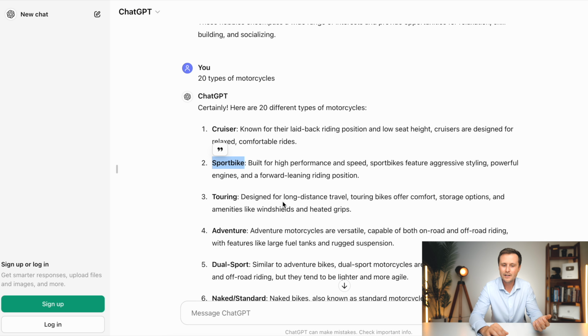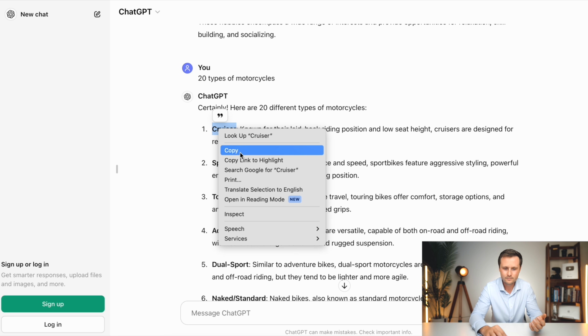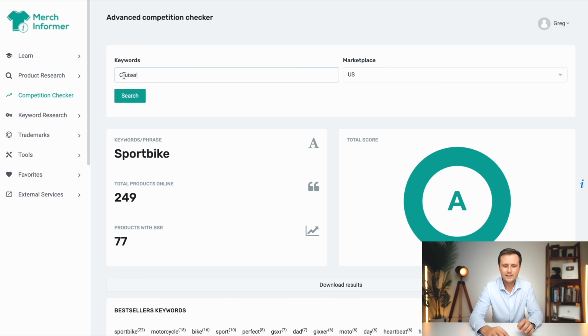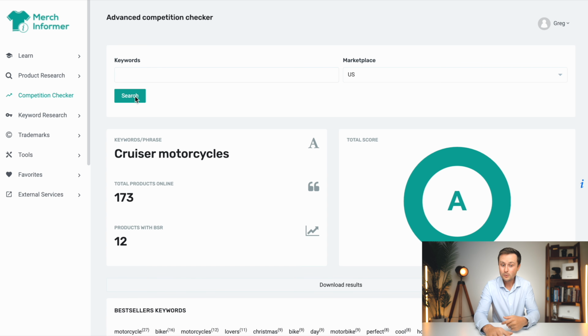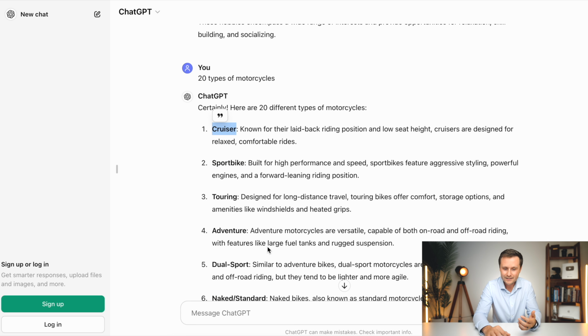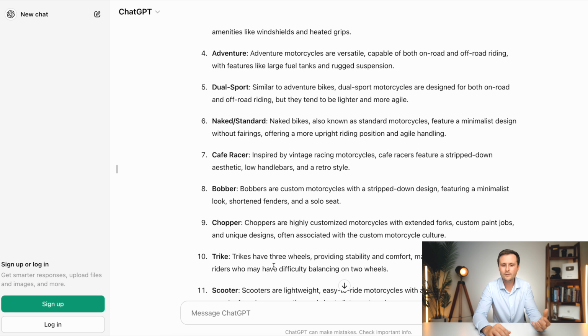If you go back here and you copy the next one, cruiser, we're going to paste that. And since cruiser is a more general term, I'm going to type in motorcycle, just so it knows what I'm actually talking about, a cruiser motorcycle, and we'll hit search. And we're now 2 for 2. So this won't always be A's all the way through the list, but those first two have given us great results.